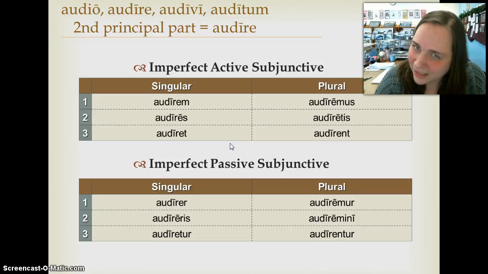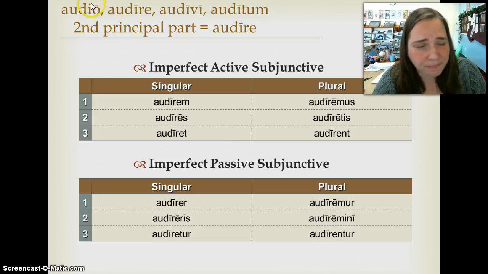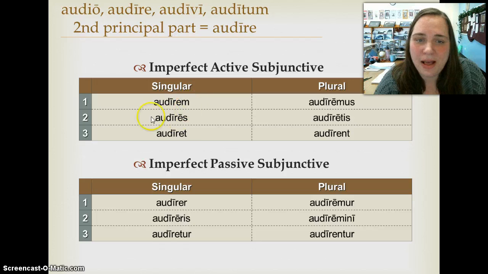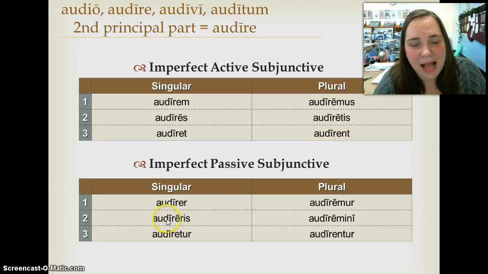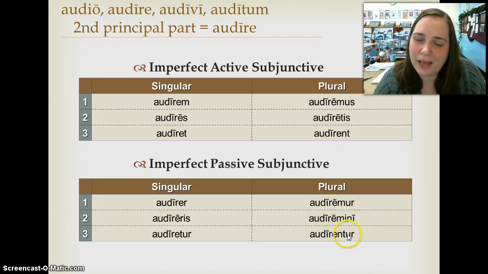And then finally, our fourth conjugation, we have audio. So audio, audire, audivi, auditum, and we have audirem, audires, audiret, audiremus, audiretis, audirent, and then in the passive, audirer, audireris, audiretur, audiremur, audiremini, audirentur.